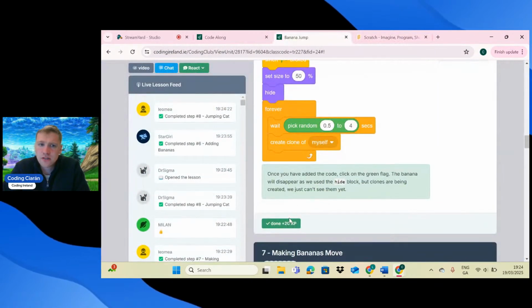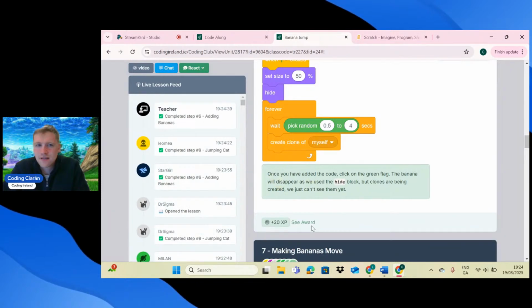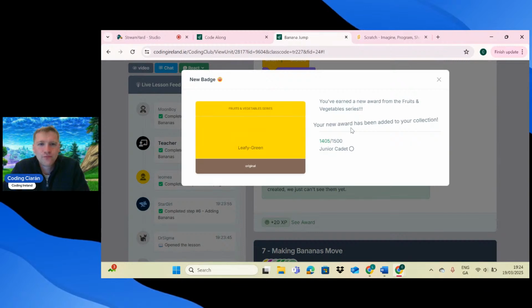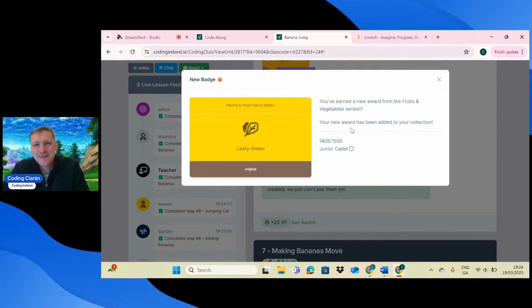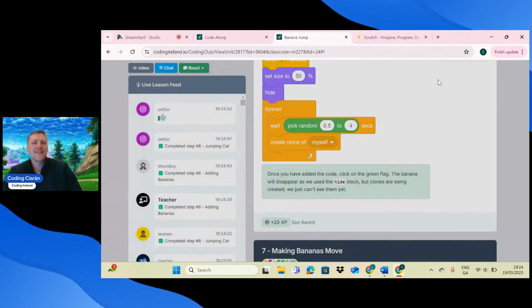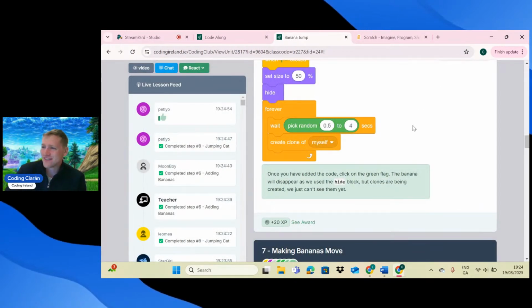When I'm done, I click done. And I get a cool prize. Hopefully cooler than the rubber I got last time. A leafy green. I think that might be worse than a rubber. I feel like I got the worst two gifts in a row there. But I hope everyone's okay with that.